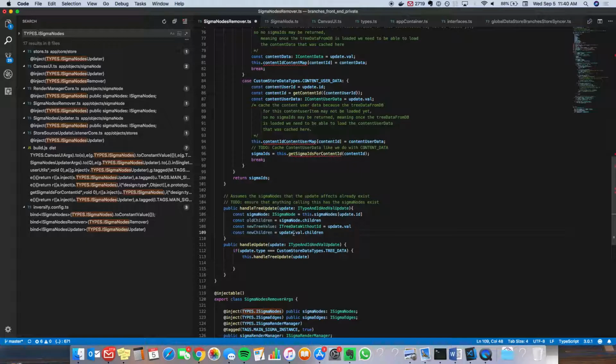Wait, 109. Change after the equal sign to new tree value.children. Okay. There you go. Alright.